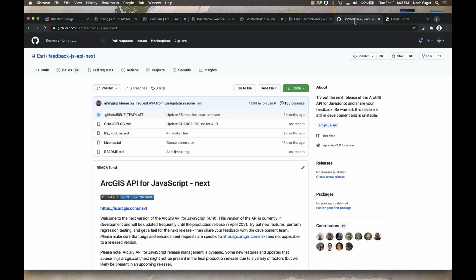The last thing I want to point out, or the second to last thing I want to point out, is that next repo I was talking about. Here it is on GitHub. Here you can read about it, and you can also log issues. Since this is not a stable API, this is just for testing the latest features. If you find a bug, you're welcome to report it here.